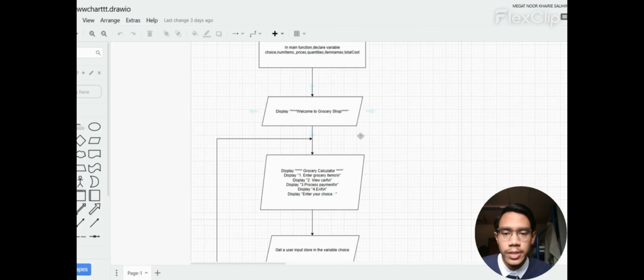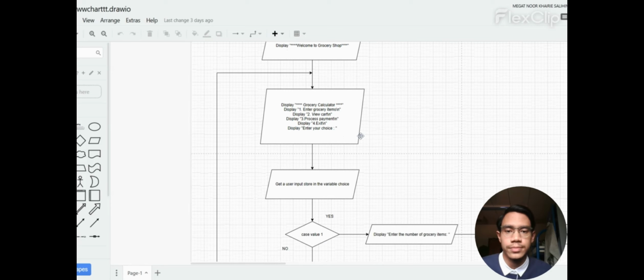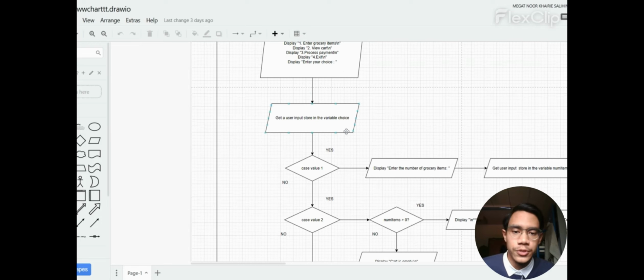And then the system will display welcome to grocery shop. After that, the system will display the menu, which is the options for the user. So display grocery calculator, then display 1 enter grocery items, display 2 view cart, display 3 process payment, display 4 exit, and display enter your choice. And then get the user input and store it in the variable choice.